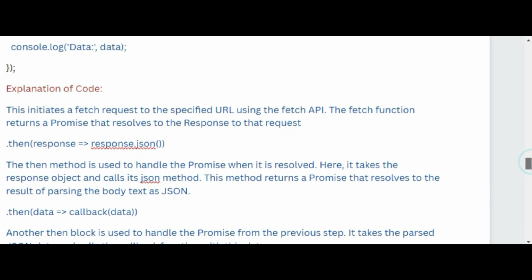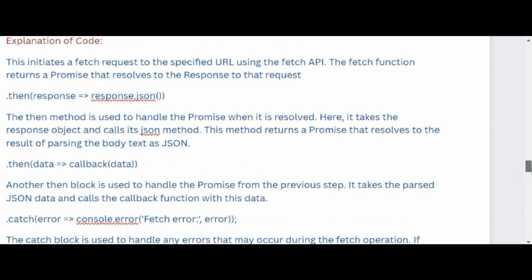Explanation of the code: fetch initiates a fetch request to the specified URL using the fetch API. The fetch function returns a promise that resolves to the response to that request. Then .then(response => response.json()): the then method is used to handle a promise when it is resolved. Here it takes the response object and calls its json method. This method returns a promise that resolves to the result of parsing the body text as JSON.